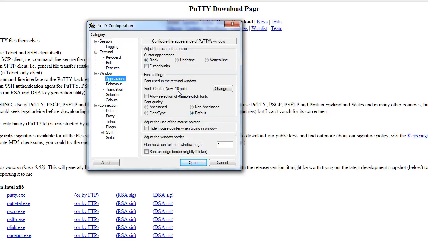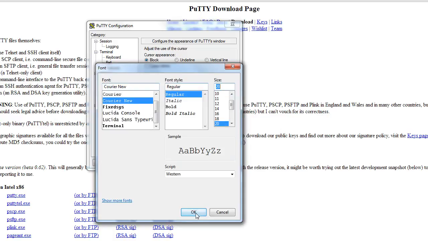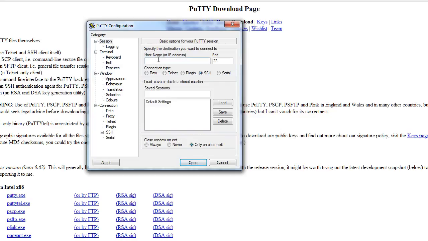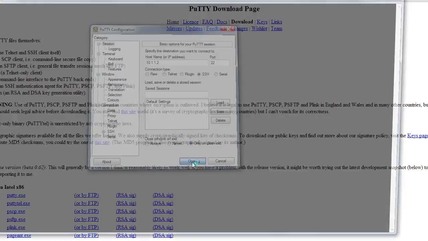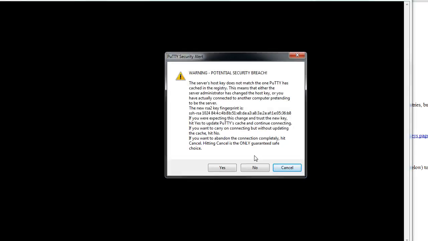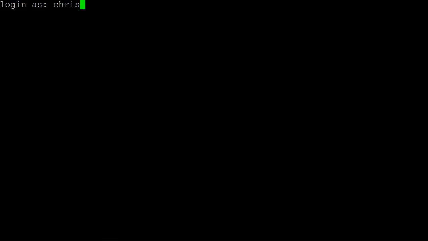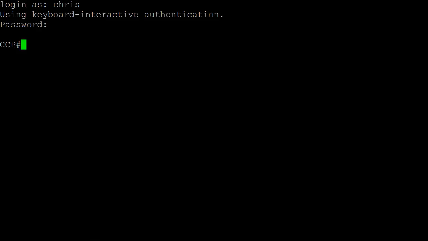The only thing I'm going to do here: if you click on Appearance and click Change, you go away from the 10-point font, which I am not a fan of. I'm going to make that 20. Then I'm going to go back to the session and connect to 10.1.1.2. I've got the SSH radio button already there, so let's hit OK. You get a potential security breach warning. This is OK for right here. Then you get login as, and you just enter your username and password. And it works.